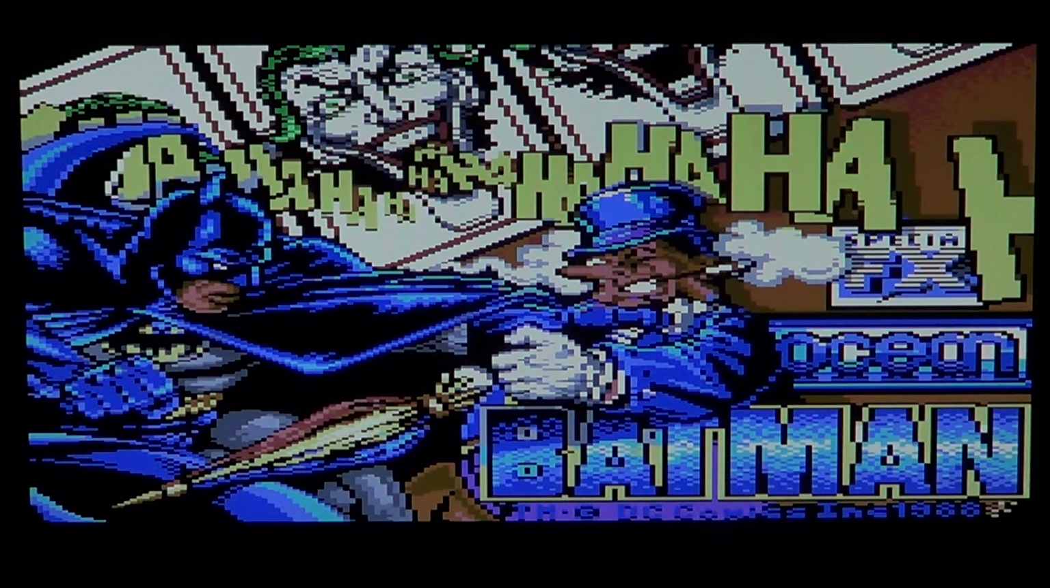Batman the Caped Crusader is an arcade action-adventure type game, and it was sent to the Amiga, the Amstrad CPC, the Atari ST computer, Commodore 64, there's an MS-DOS version for PC, and ZX Spectrum. It's a single-player action-adventure game.